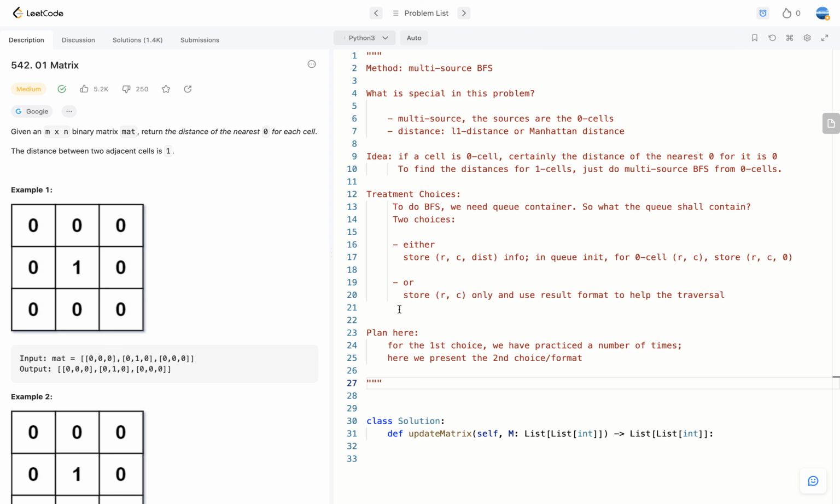We're going to use multi-source breadth-first search. If you have followed my video or playlist, you should have noticed that we have practiced a number of such problems using multi-source breadth-first search. So what's special in this problem? Here it's multi-source, and the sources are the zero cells. Secondly, the distance. From the second paragraph in the problem statement, the induced distance is nothing but the so-called Manhattan distance, or L1 distance in mathematics.